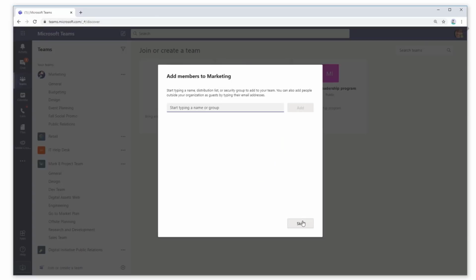And this is a great opportunity for me to add the right people. I'll add Adele and Alex and Grady and so on. So these are some of my internal teammates, but it's also a great opportunity to add outsiders, external guests. So let me add Jane, at vendor.com.